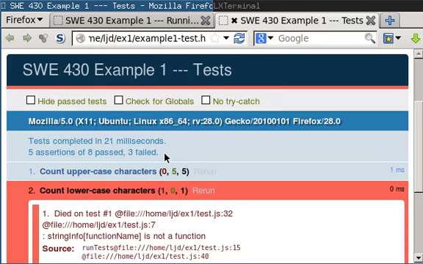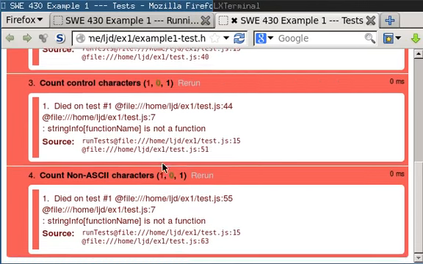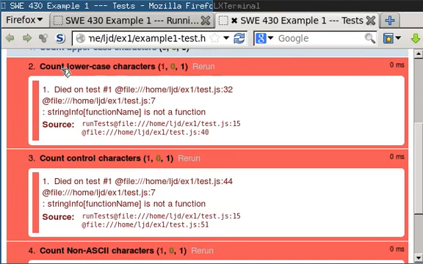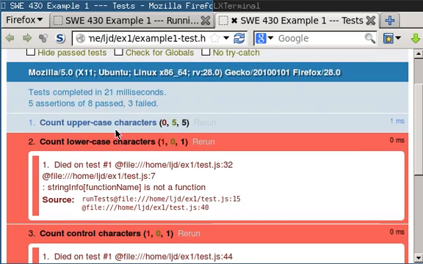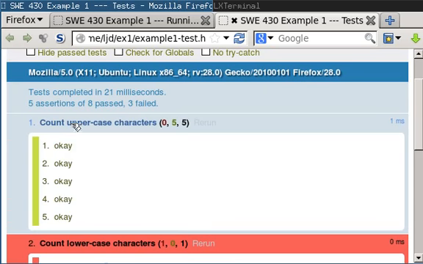If we go back and run our tests again, the last 3 tests still fail because we have not defined the last 3 functions yet, but the first function is fully defined and the test is passing, which means it's returning the correct number for each of the uppercase characters in the 5 test cases.